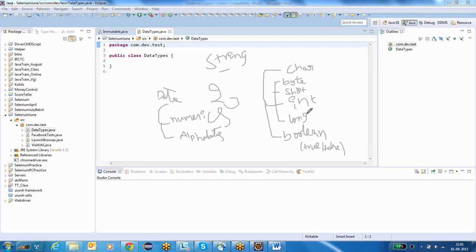The difference between byte, short, int, long is the length. The number of bits they carry is different from one to another. In case of byte, you can carry only 8. In case of short, you can carry only 16. In case of int, you can carry only 32. In case of long, you can carry only 64. Why do we need so many?